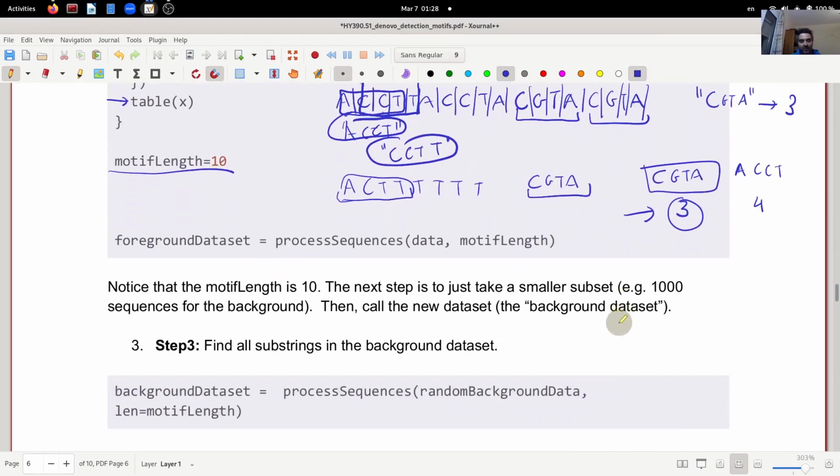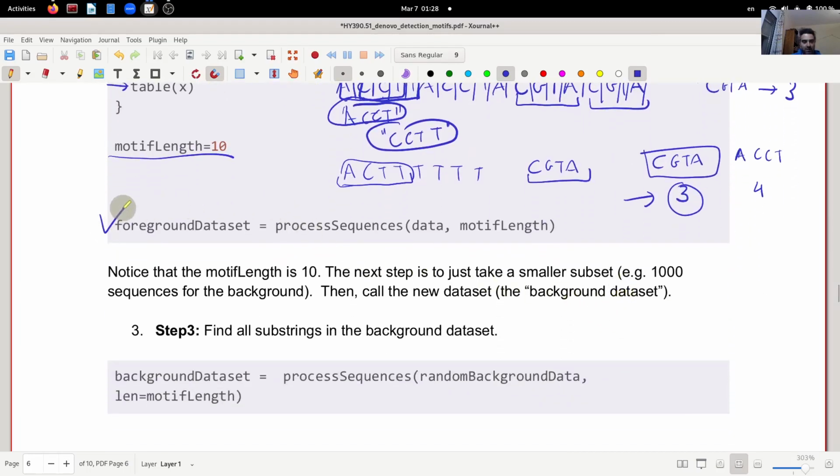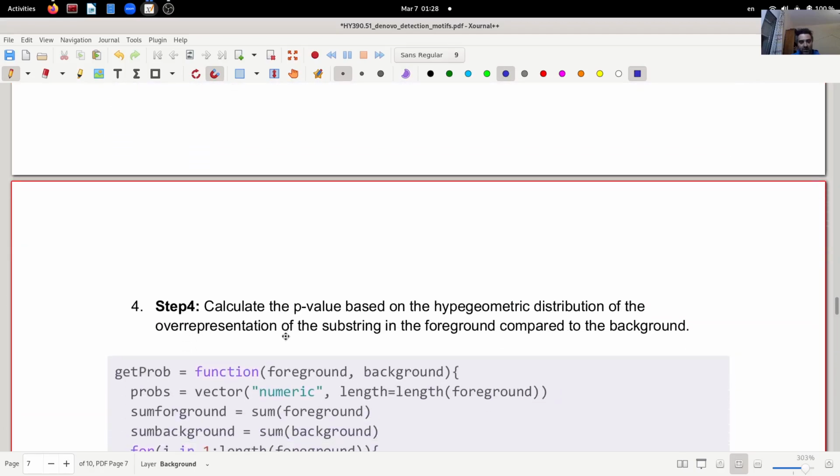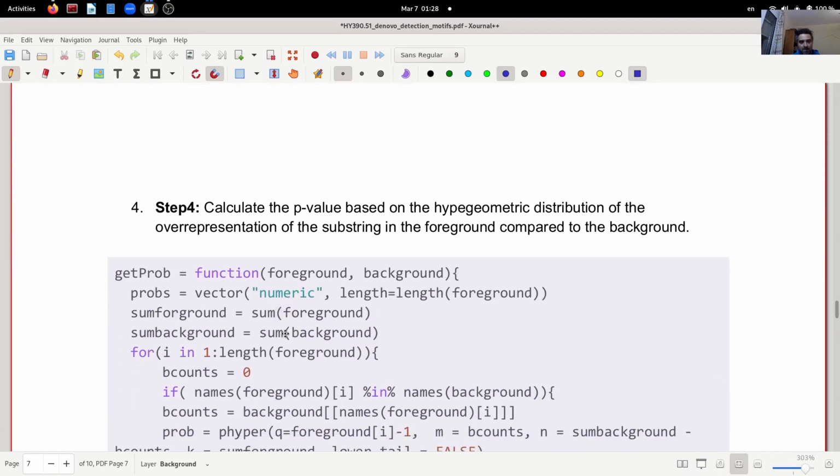So I do that for the foreground here, and of course we must do the same for the background. Now in this example I have used motif length 10, so you must do the same, or you must choose another number if we say so.